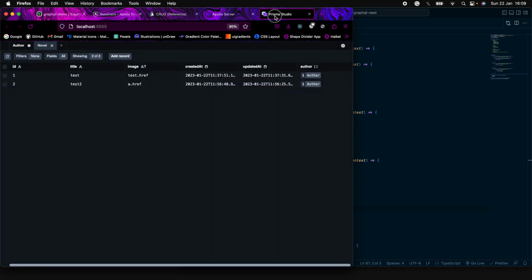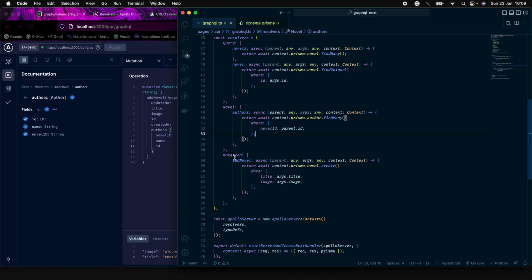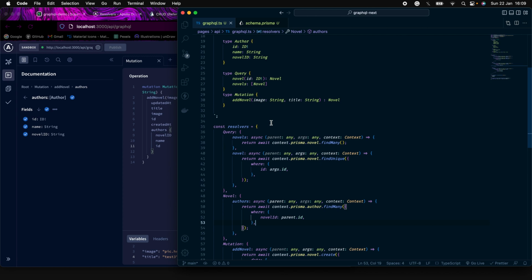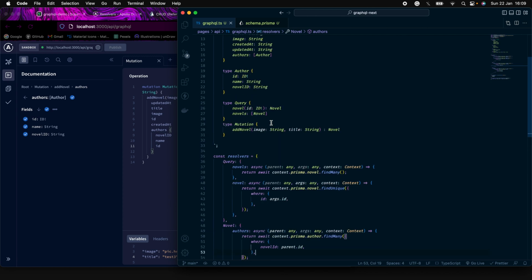If I go back to Prisma Studio and I go to novel, I'll refresh this. It should come up here now. Yeah, it's here, and it generated a UUID for us. Okay, so we've created a mutation for adding a novel. Now let us make a mutation for updating a novel.